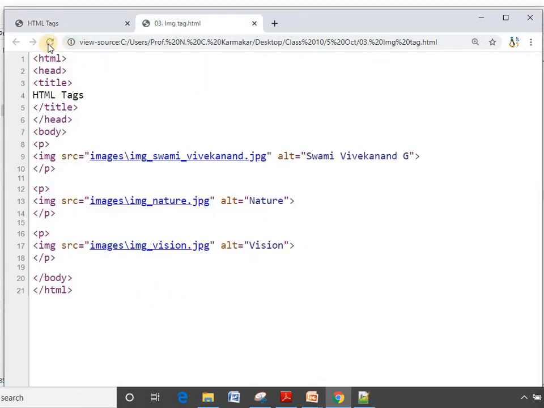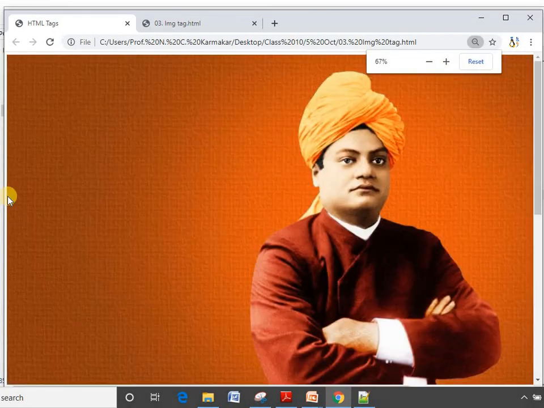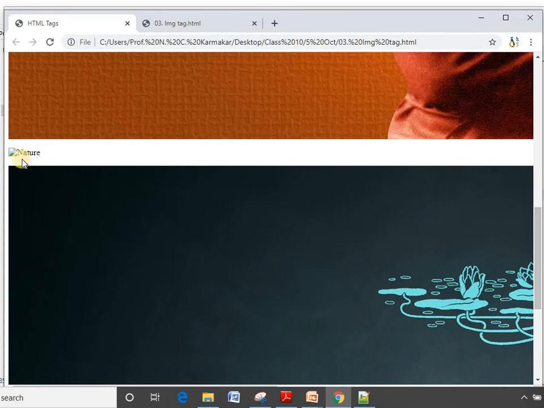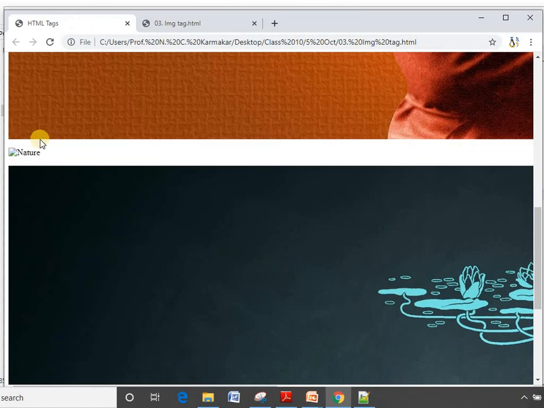Now we will change the address of one image. You see we have changed the code. Now we will reload this page. Nothing is visible here because our second image is not being loaded. See, the text nature is appearing because we have defined the alt attribute as nature. So this is the use of the alt attribute. In any case our image fails to load, then this text will save us, and that text will appear on the browser.